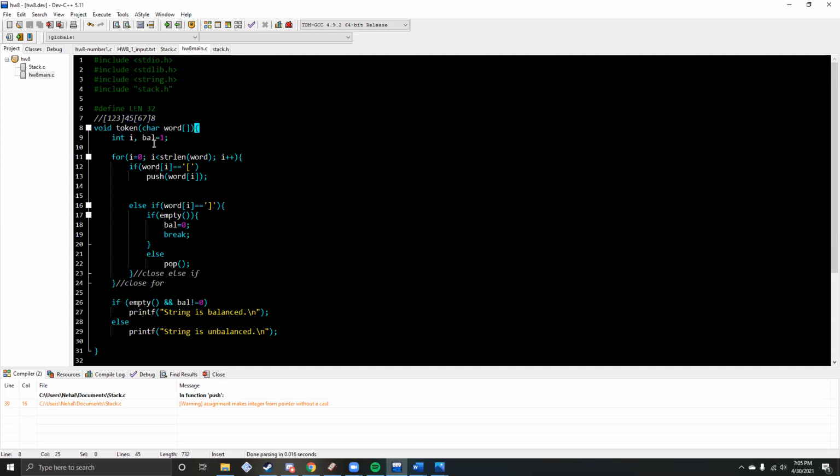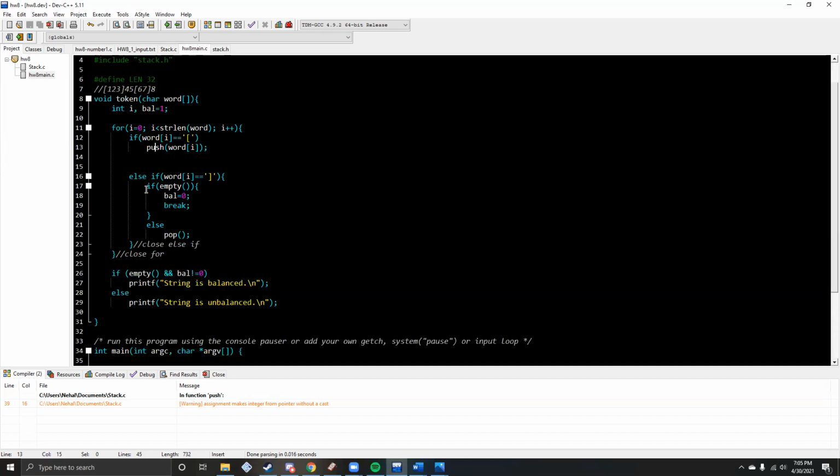So int balance equals 1. This is going to be a flag. This is going to be the for loop for right here. So for i equal to 0, i less than the string length of word, i plus plus. Then if word[i] is equal to the left bracket, you're going to push word[i]. Else if word[i] is equal to the right bracket, then it's going to be empty and balance equals 0, and you're going to break.